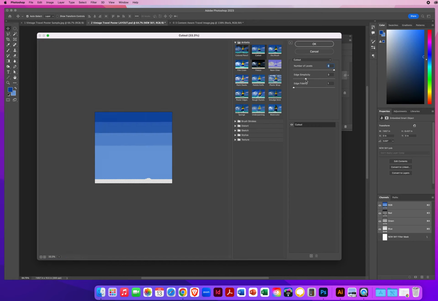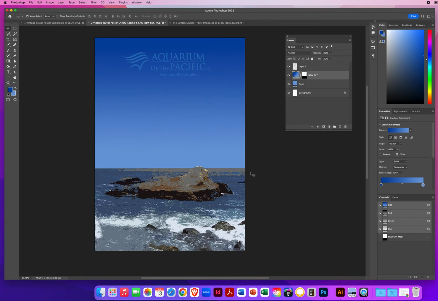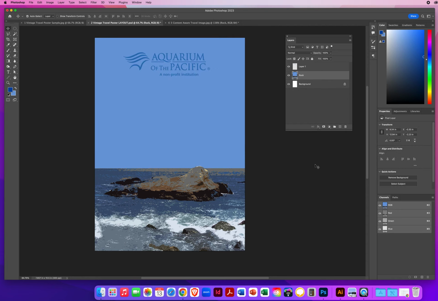Let's go more values. Edge simplicity, edge fidelity. Okay, this is what's fun about playing with Photoshop. That just looked like a series of blinds, and I really didn't like that. So half the time Photoshop is trying things out, finding out what the heck were you thinking, and then throwing it away. That's why you always put them on a brand new layer. So let's try one more.